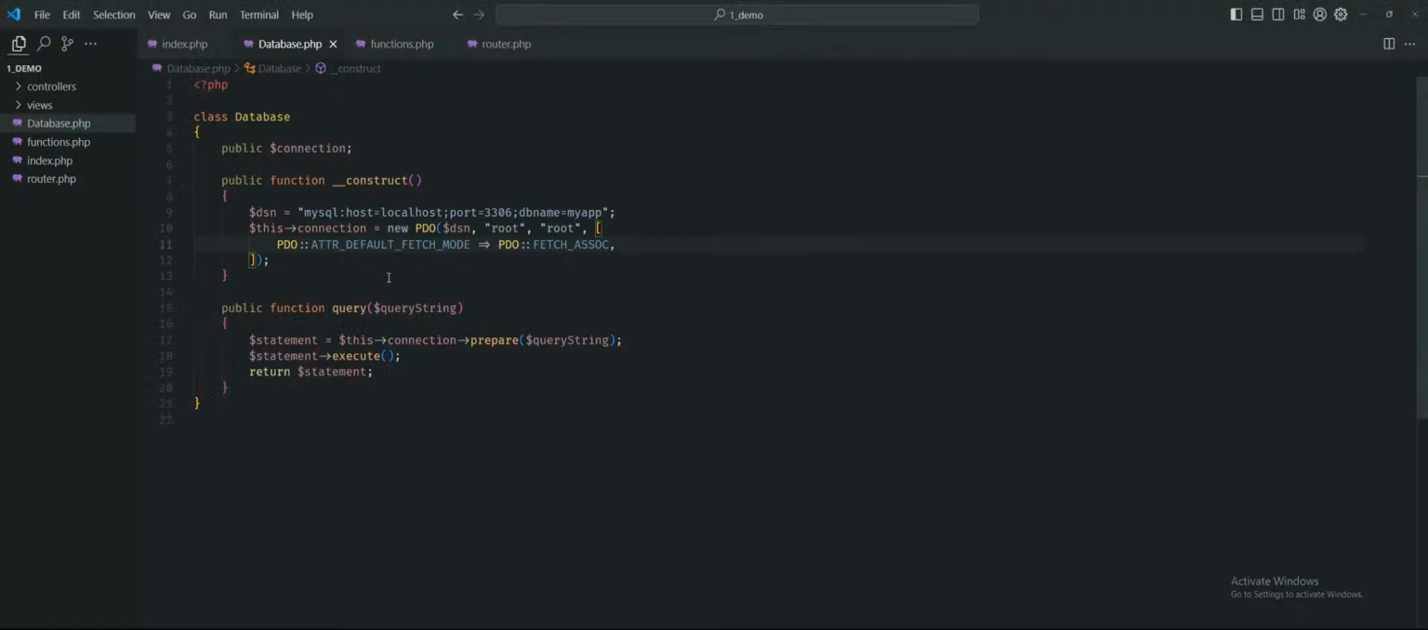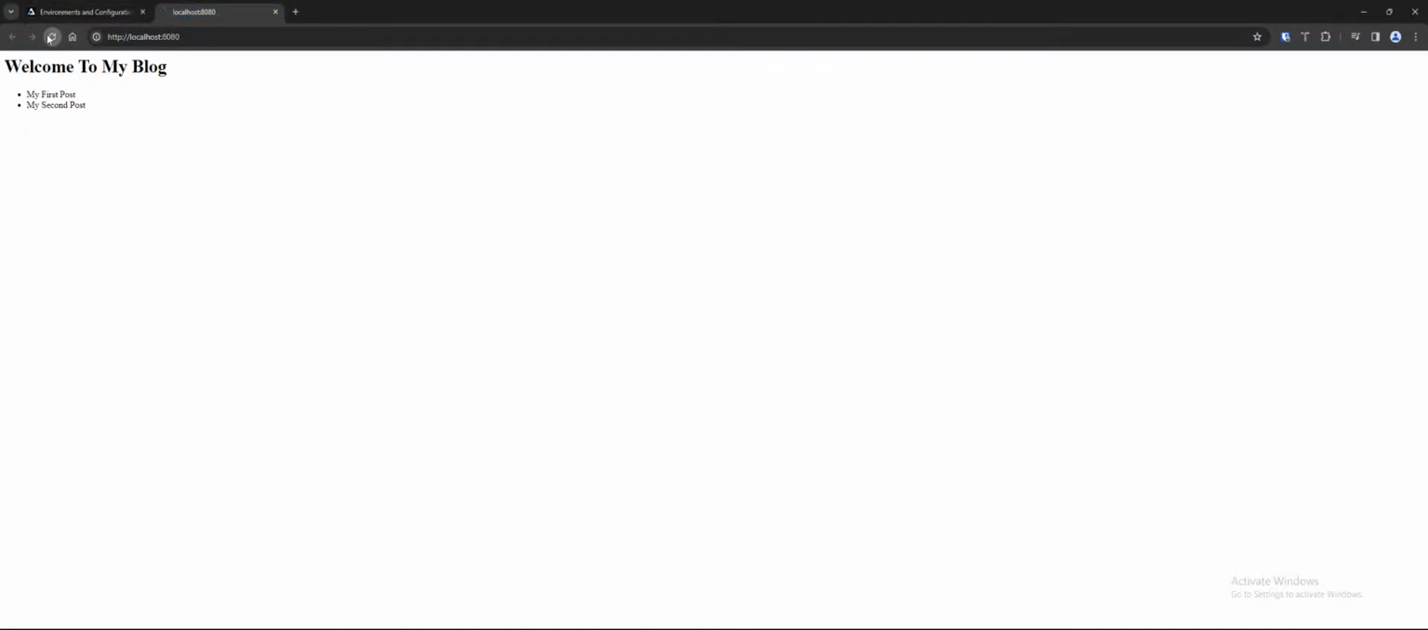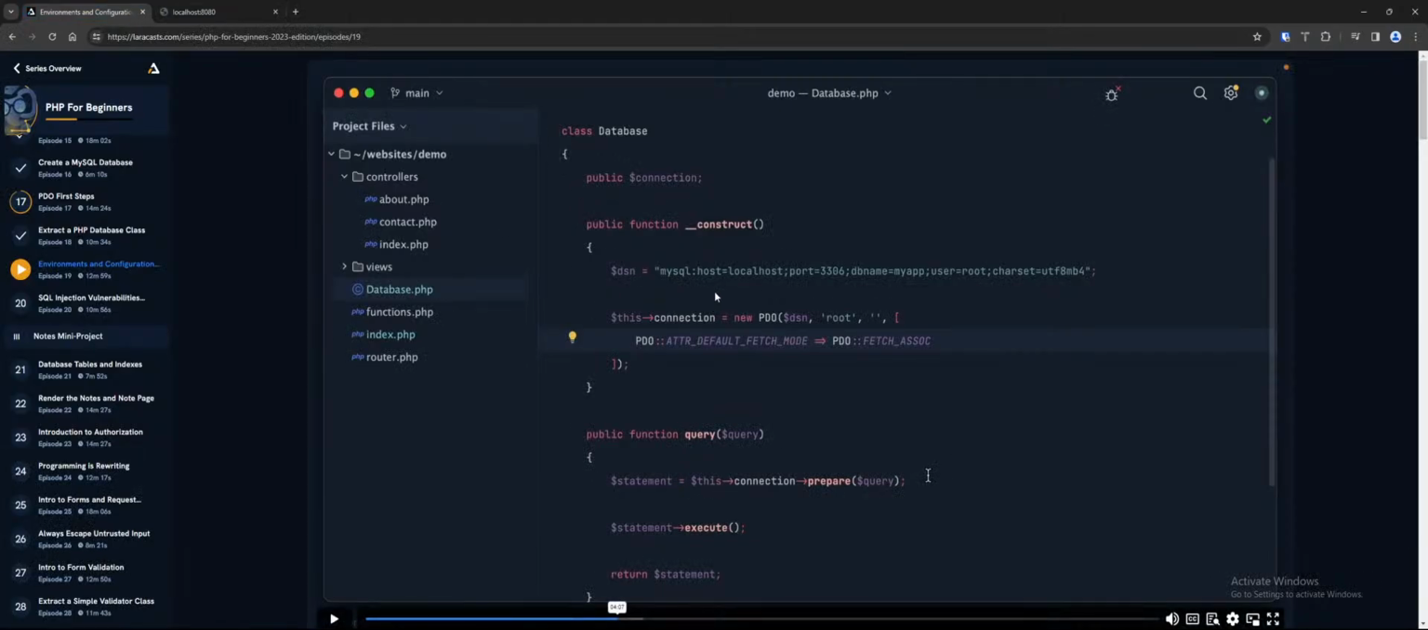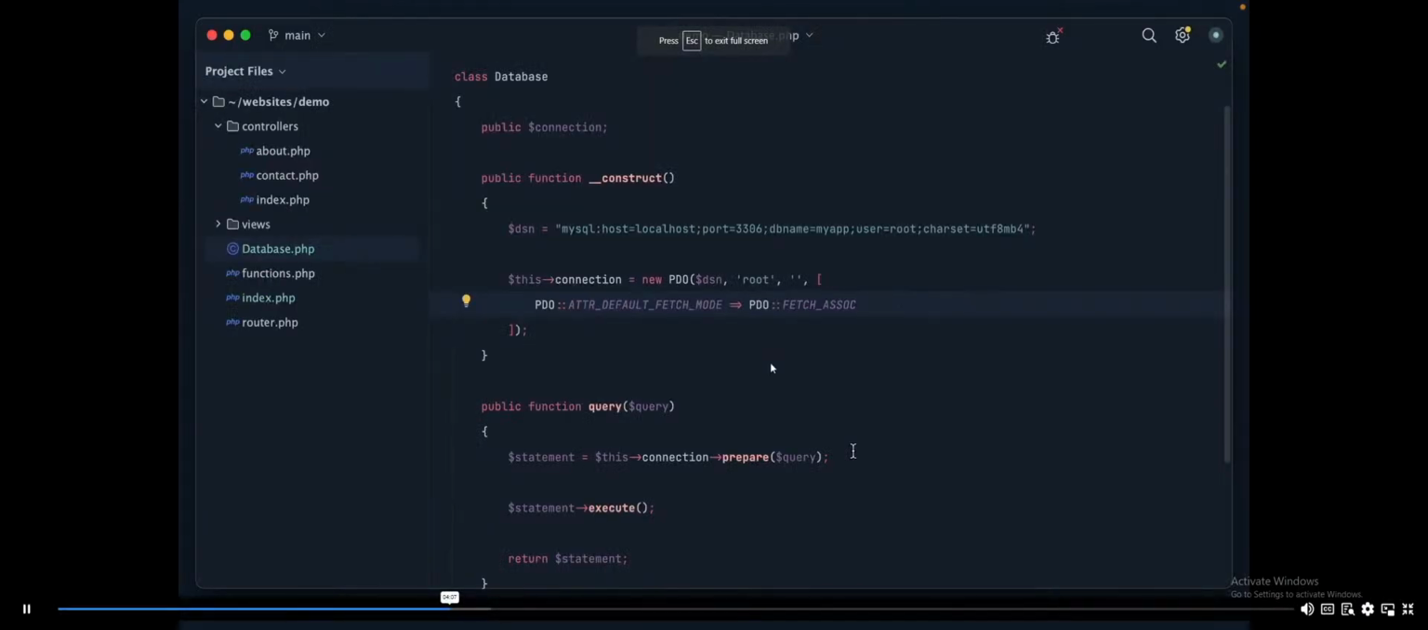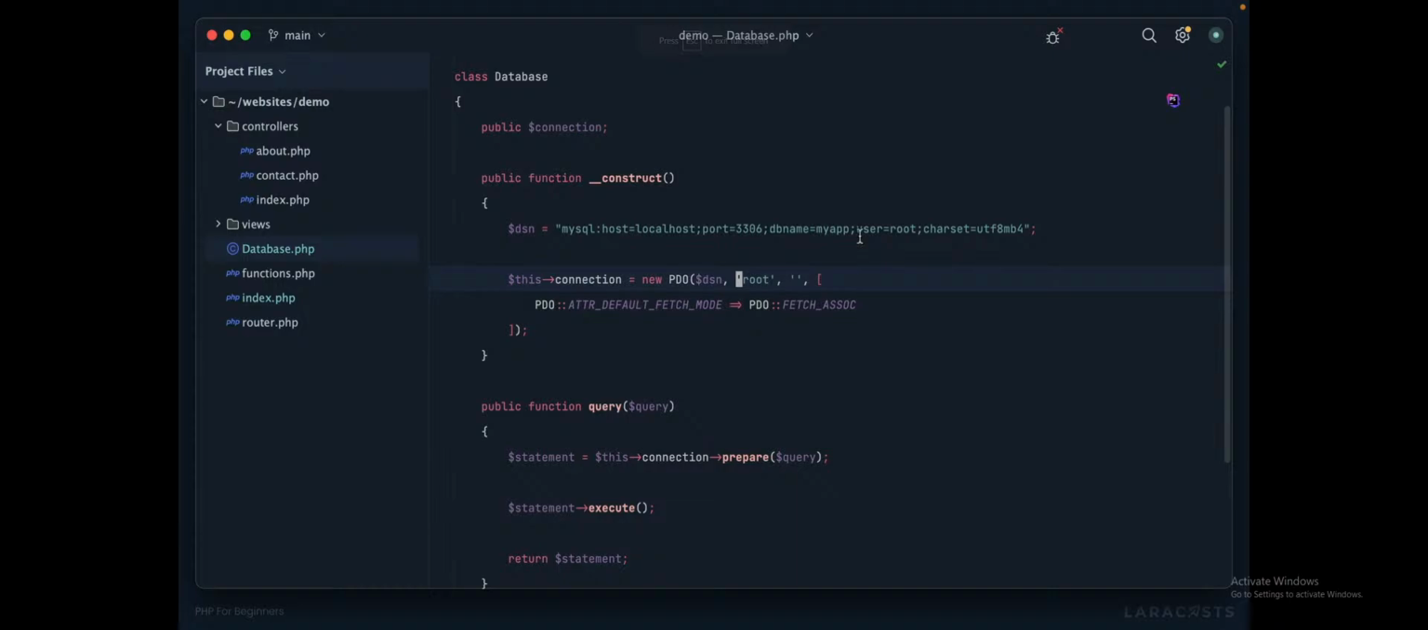Okay, so let me see if I got this right. I'm basically, let's see if it just works. Yeah, it does work, so I probably got it right. Okay, let's continue. I'm basically taking the fetch associative array preference and hard coding it into the class definition so that every time it just does that by default. All right, so now I can remove the username up here, but that still leaves the host and the port and the database name that needs to be dynamic.